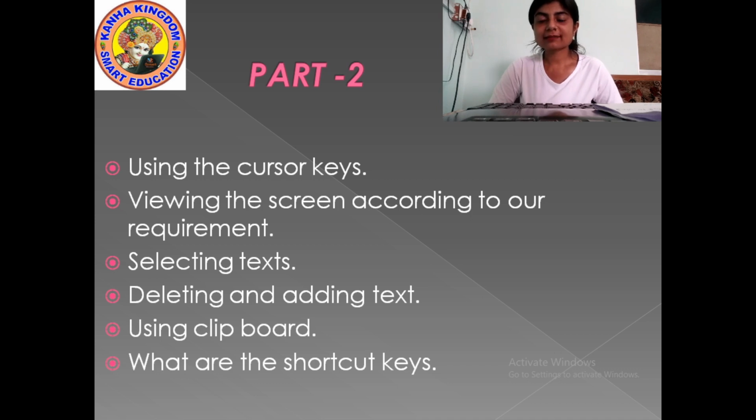Ctrl plus X is used to cut, Ctrl plus C is used to copy, and Ctrl plus V is used to paste. Okay, so students, these were the shortcut keys that you have learned in this topic in MS Word. These were the basics that you have learned.